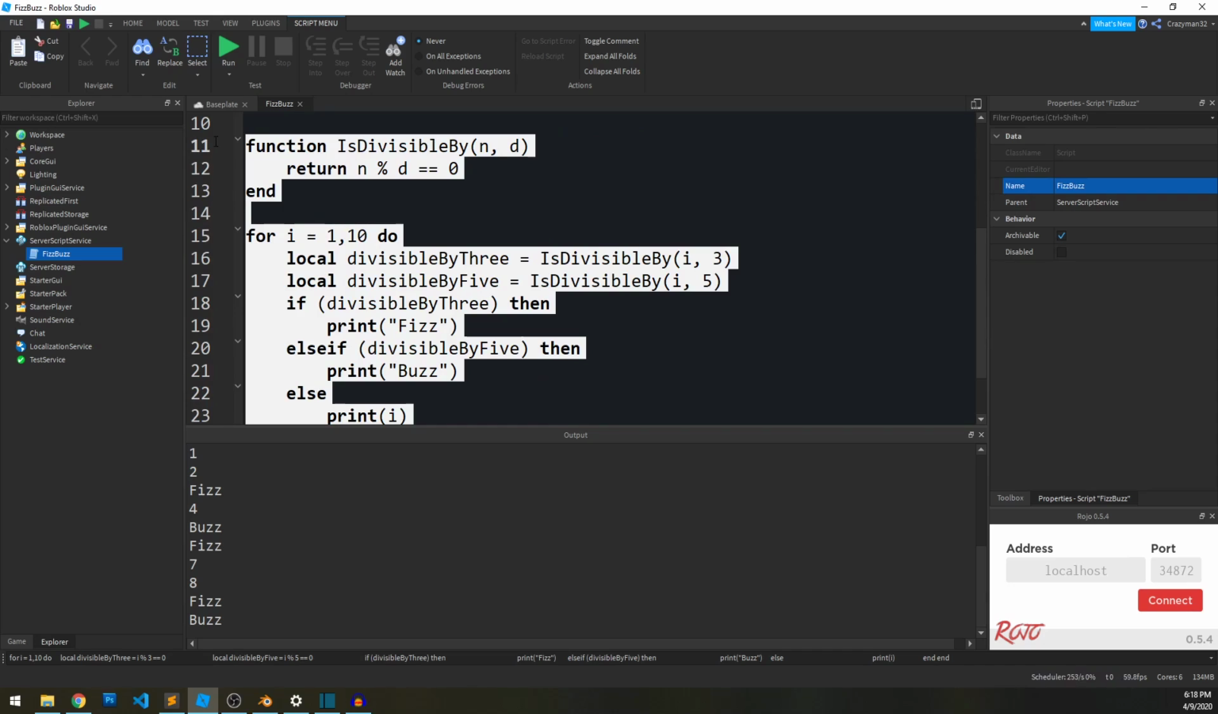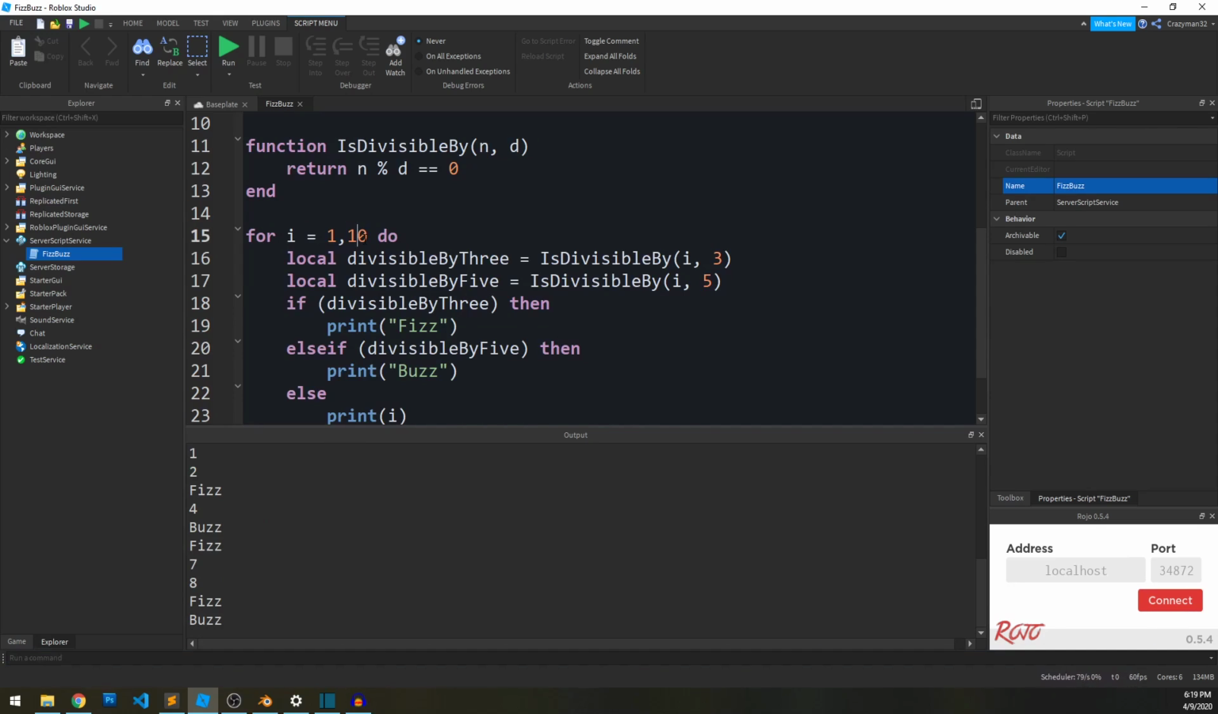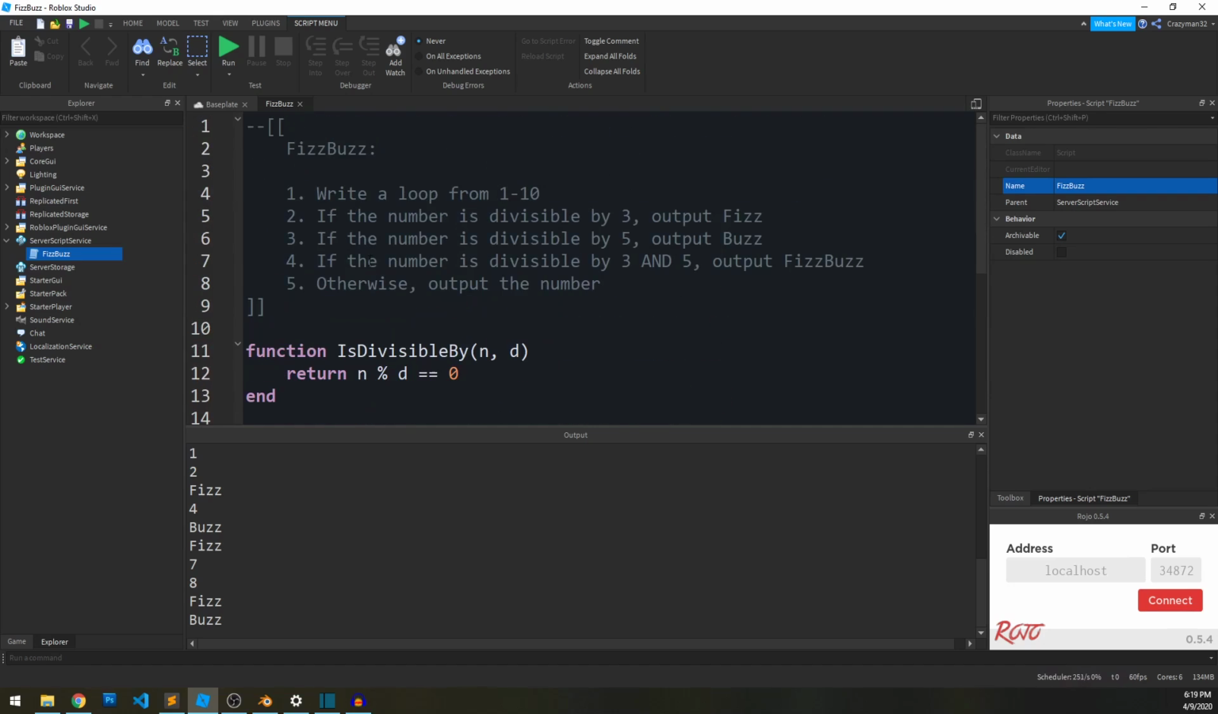So let's run that again to make sure that worked. And sure enough, it did. All right, so for the next part of this algorithm, we're going to have to expand this loop a little more. I'm just going to go up to 30. Step 4: if the number is divisible by 3 and 5, output FizzBuzz.